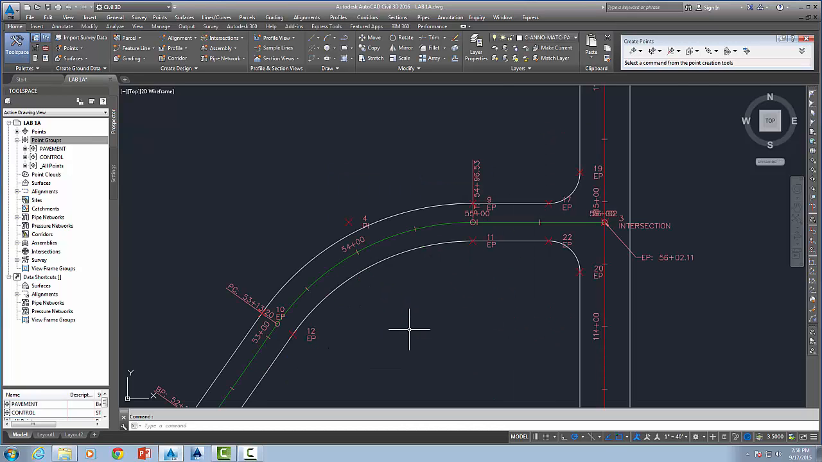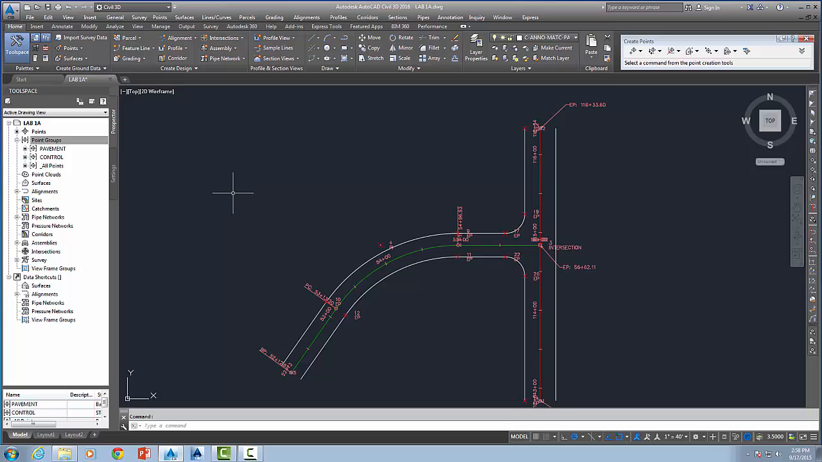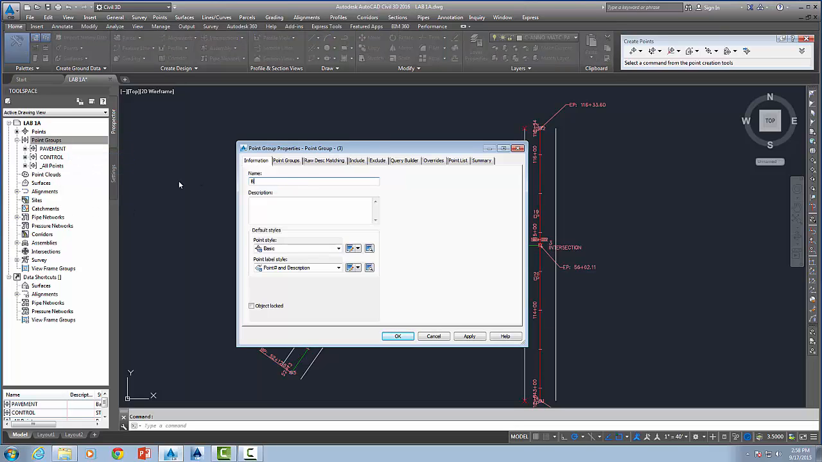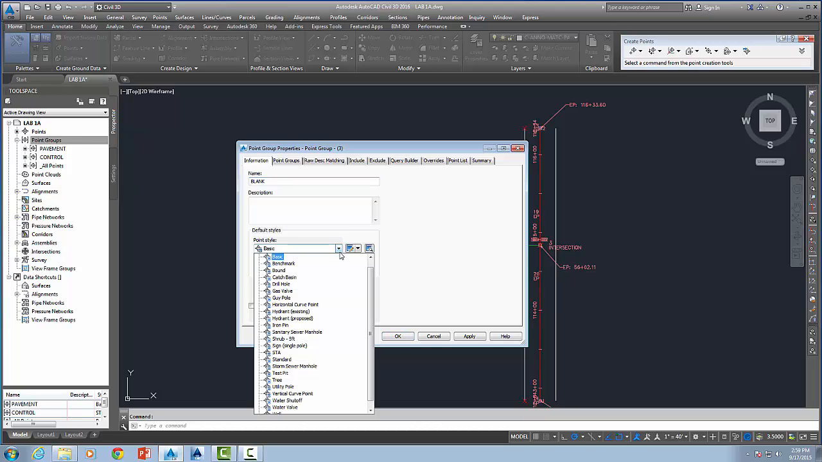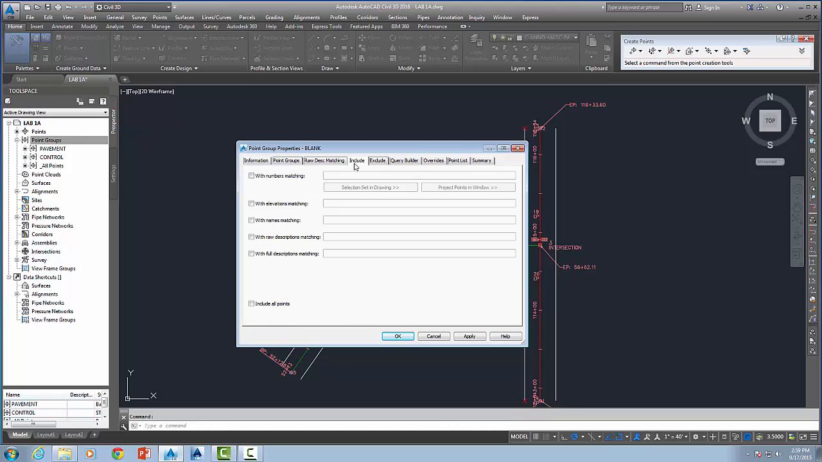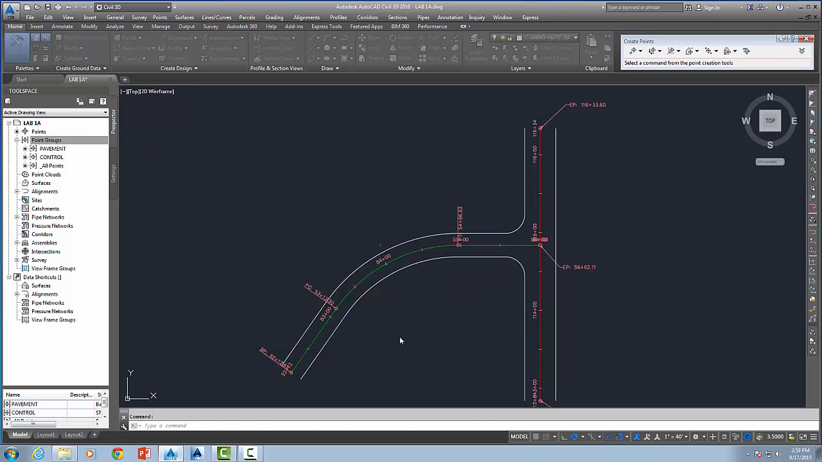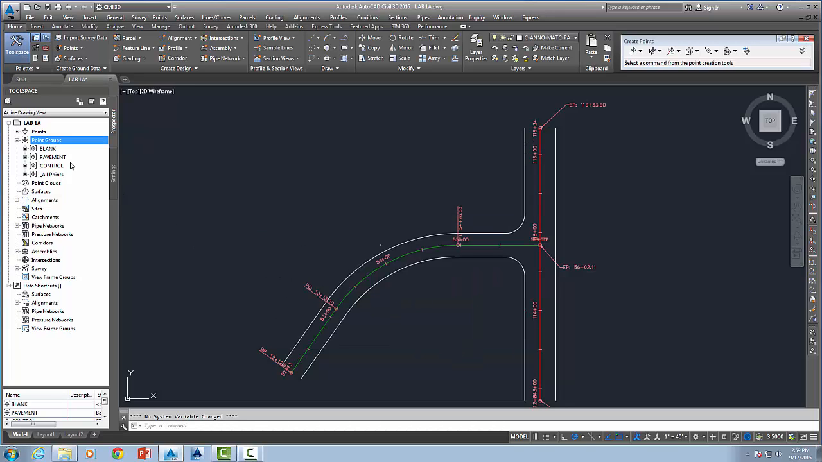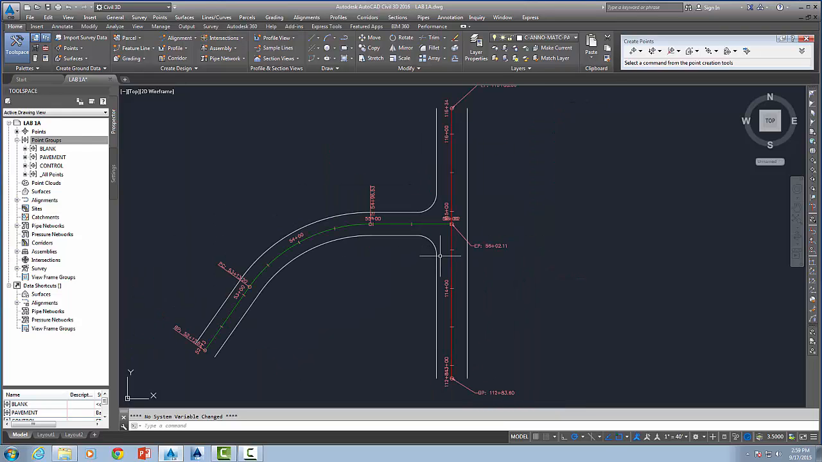The only thing with what we've got going on here is, I thought we had a blank in there, but we do have control. So let's get a blank point group set up. Remember what we're going to do here. We're going to call this blank. Set the point symbol to none. Set the labeling to none. And include, very important with blank, if you're going to create it, use it to include all points. And again, because blank is currently created, it's on top. Now we see that one.